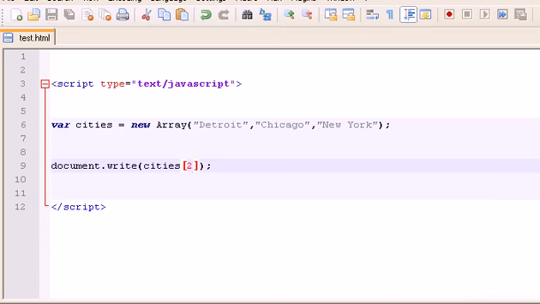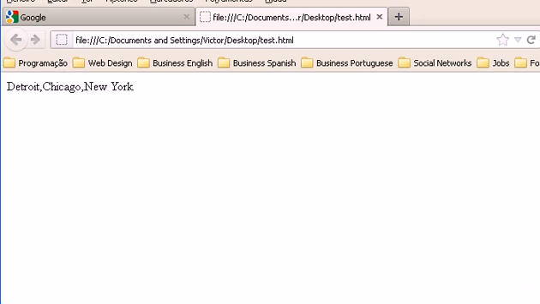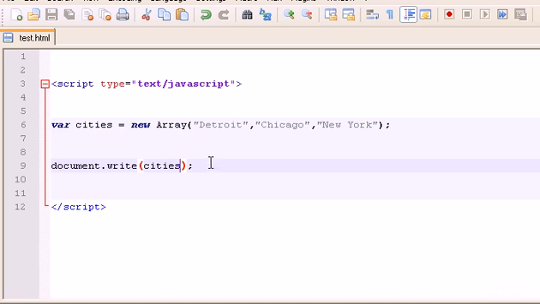Okay. So this is how we can output whatever value we want from our list. Now, for example, if we want to output the whole array, we just type the name of the variable, cities. Let's go here and refresh, and I already have here the result, Detroit, Chicago, and New York. Okay, perfect. Now there's another way you can create an array.